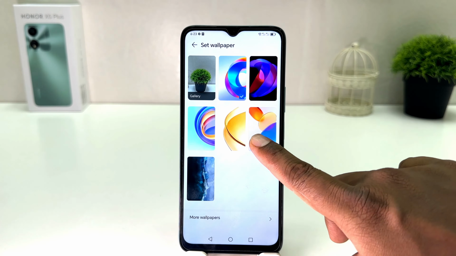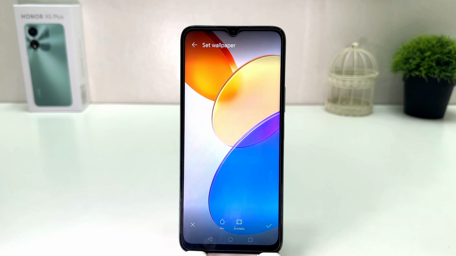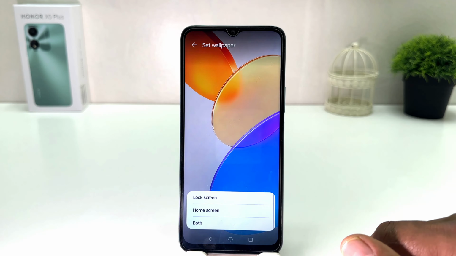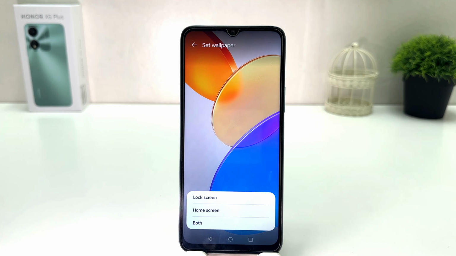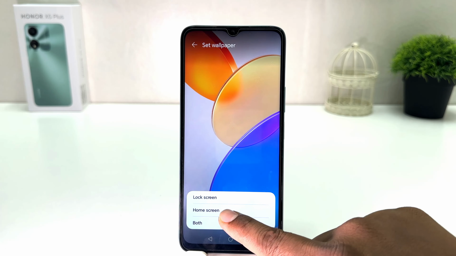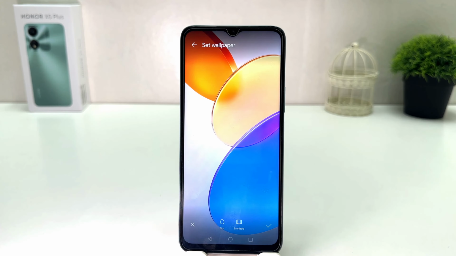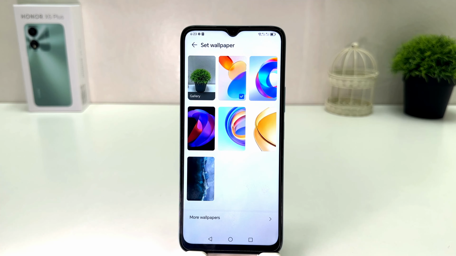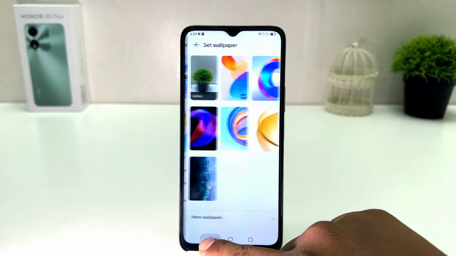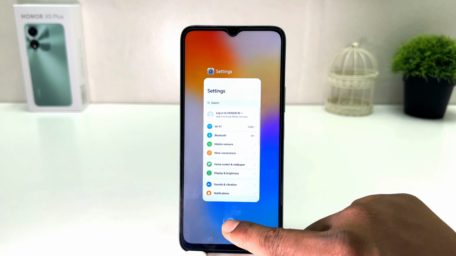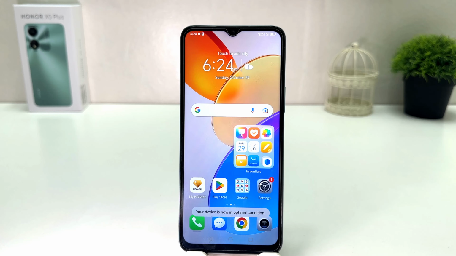For example, I would like to set this wallpaper, and then I'm going to click here, this check mark, and after clicking the check mark, we will see a screen appear like this. Do you like to set this picture in your home screen or lock screen or both? For this video, I would like to set this picture in my home screen. So I'm going to click here, home screen, and then we'll see that picture is going to be set as my wallpaper. If I go back, we'll see now my phone is going to show the new wallpaper. So in this simple way, you can easily change wallpaper in your Honor X5 Plus.